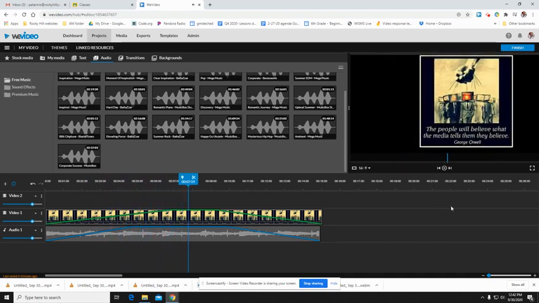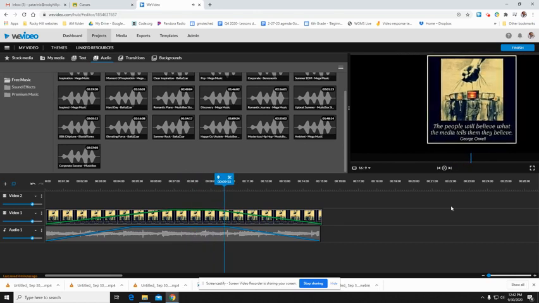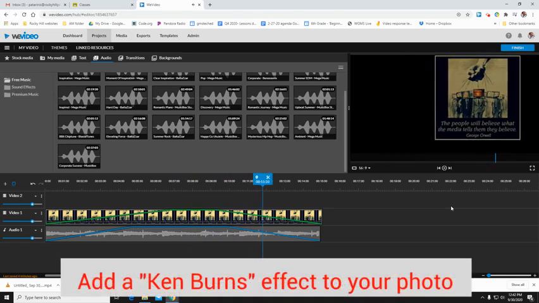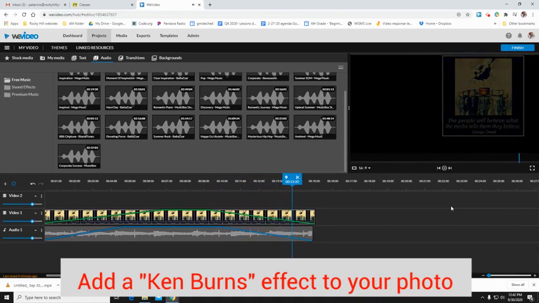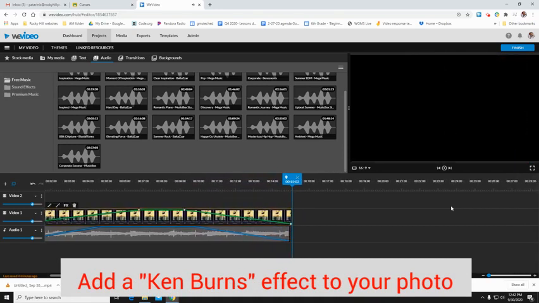Used to pay a lot of money for that back in the 90s. And then it still fades out. The music still fades out. And that's a much more interesting thing. So try that with your photograph, please.